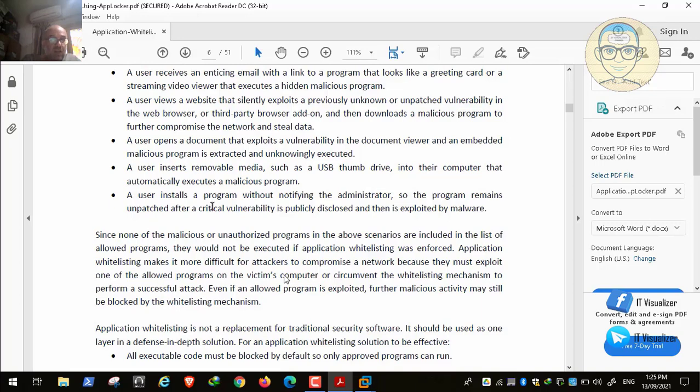So there are two ways to infect a machine after applying the application whitelist: to infect an allowed program in the application list, or to reconfigure the application whitelist to include your virus or malware program in the list. Even if an allowed program is exploited, further malicious activity may still be blocked by the whitelist mechanism.